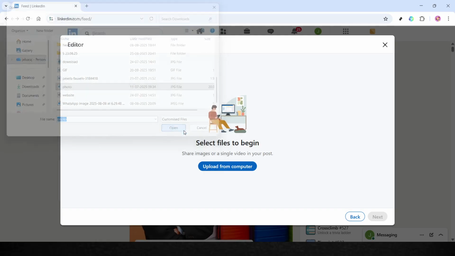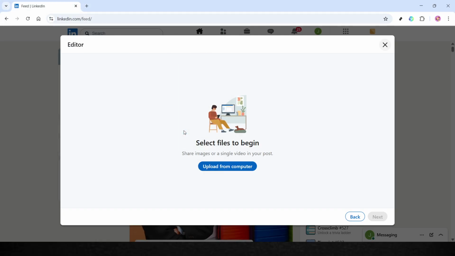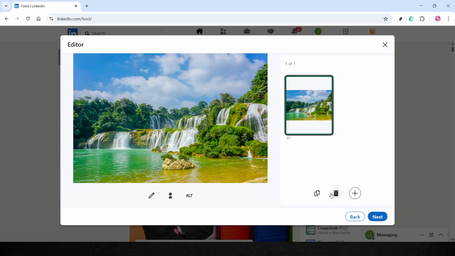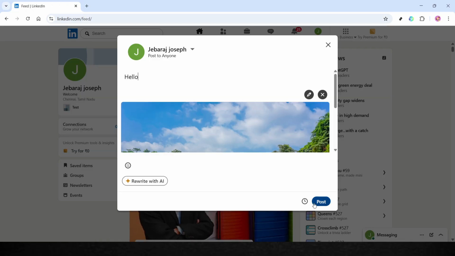Once you have uploaded an image, you will have the chance to edit it. Editing your image ensures that it is visually compelling and contextually appropriate for your post. After you have finished editing your image to your satisfaction, go ahead and click on Next. You are almost ready to share your creation with your network.